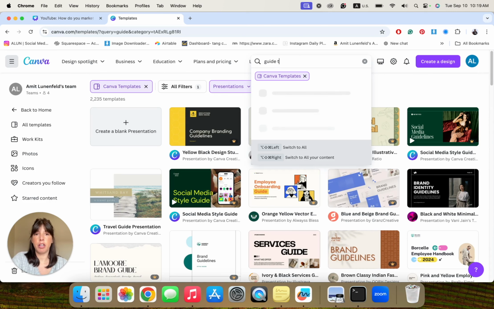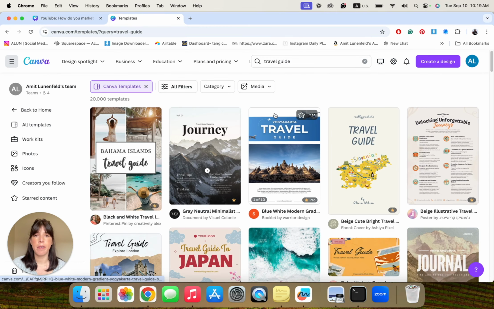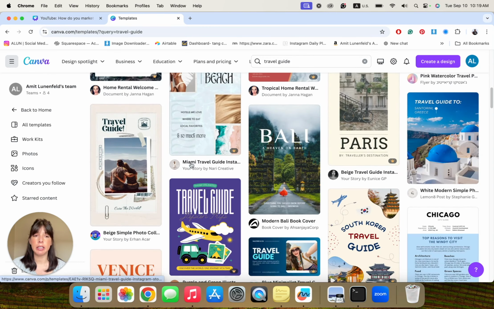If you want to niche down and look for more ideas, we can search for travel guide, and then you can see a lot of great designs. Let's say you live in a main city and you know all the hidden gems, and you want to create a $15 guide showcasing what to do, how to do it, where to go.